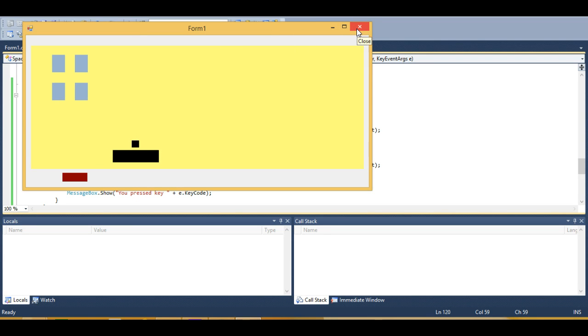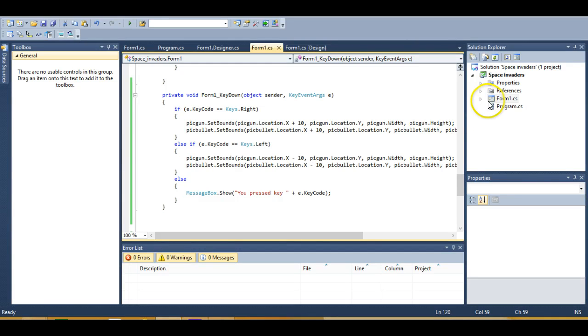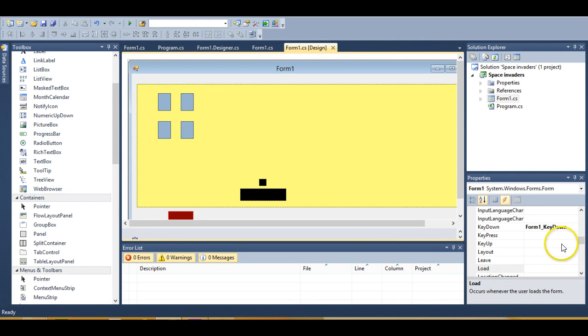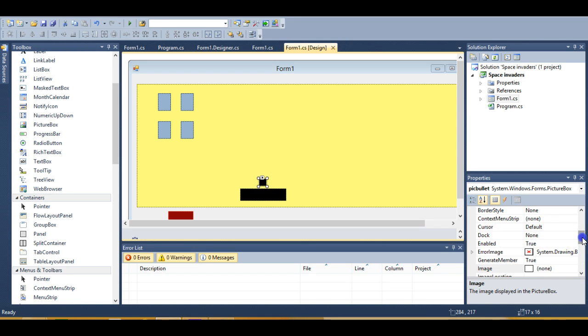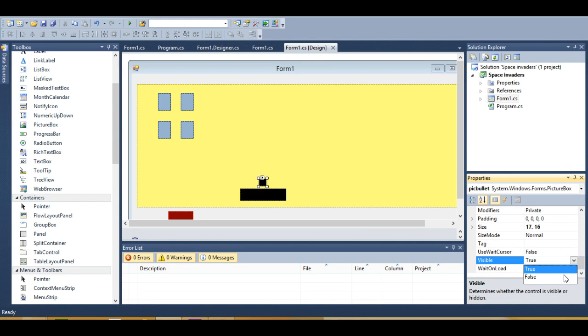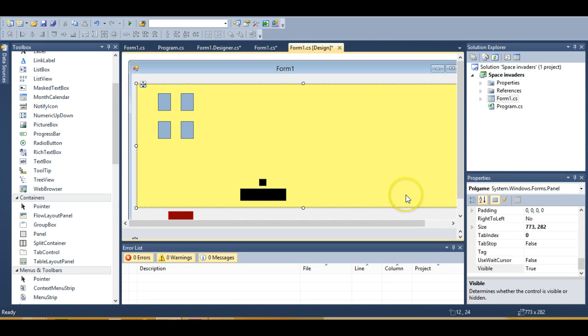Now, the final thing is that my bullet, I want to be able to fire it. So what I'm actually going to do on my form, making sure I click back to go back to the normal view of the properties, is click the bullet and change its visibility options to false. Okay, and I'm going to make the bullet appear when I press the space bar, and the space bar I'm going to use to fire it.